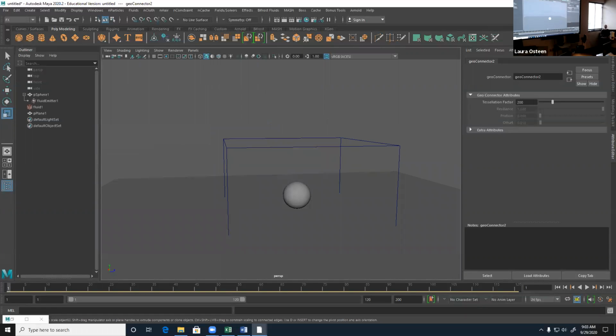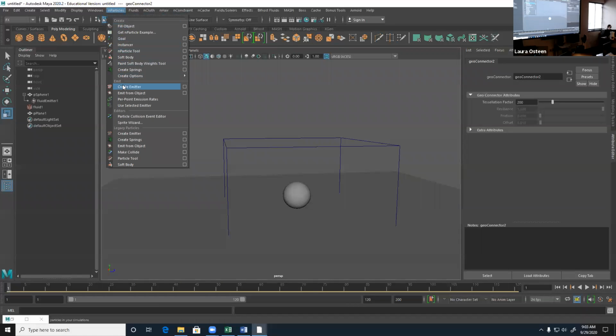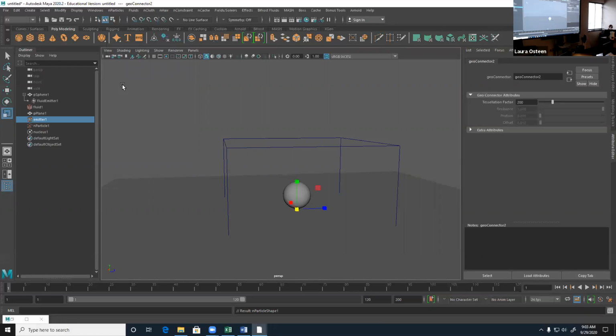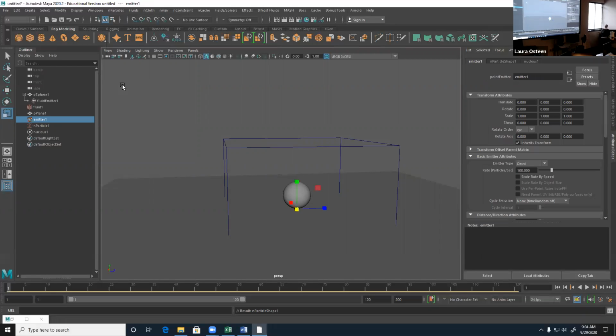Now, since we're going to be having this advect from a particle system, which looks really neat, and it sounds really complicated, it's really not that bad. What we need to do is come up here to nParticles, and we want to make sure we're creating an emitter that isn't the legacy one. We want to make sure it's the new one. And when you create it, you don't want to touch it at all. You just want to leave it exactly where it is, because what will happen if you move it or scale it at all is it'll mess up the simulation we're trying to go for.